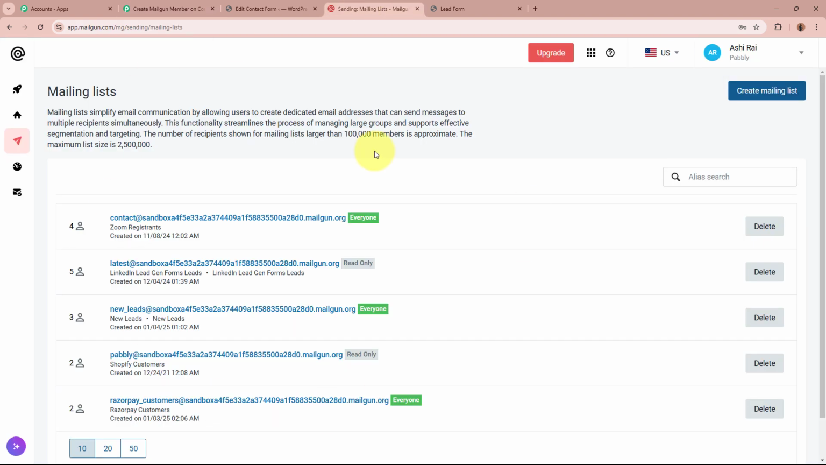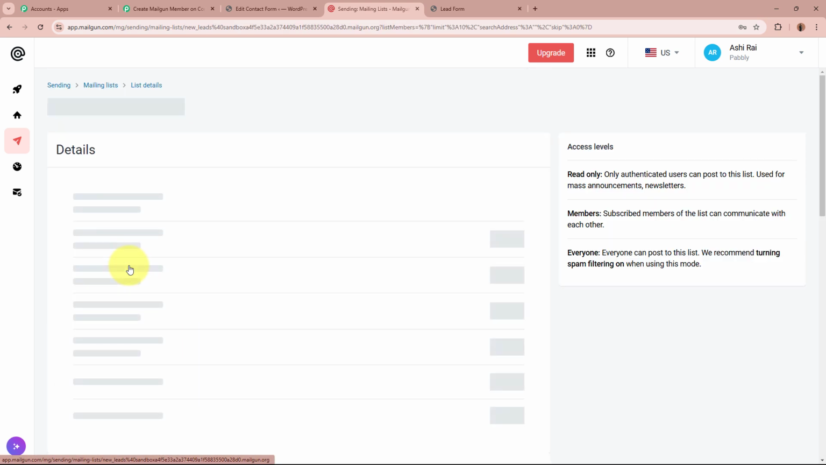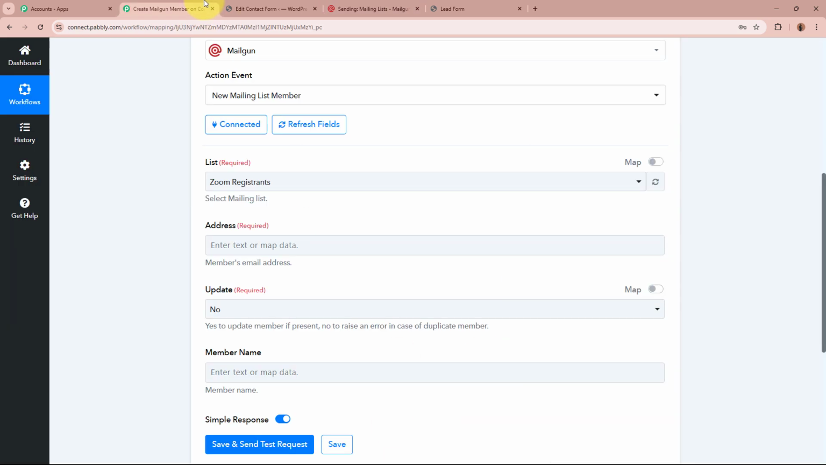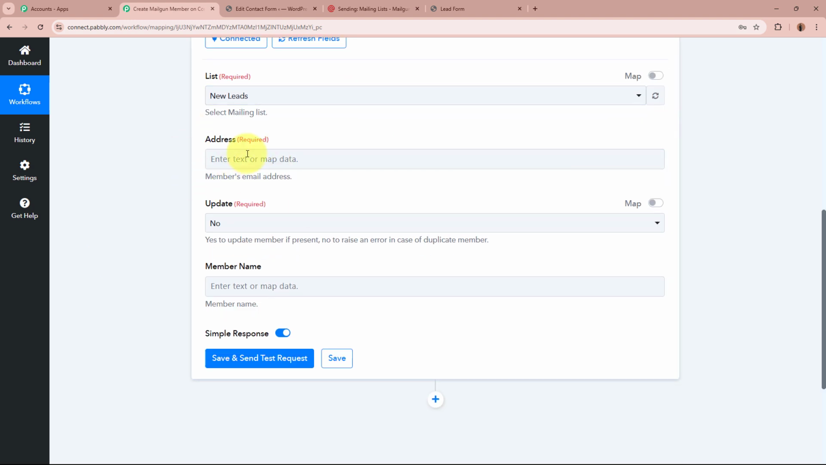For the list over here, these are all the lists that I've created in my Mailgun account, from which I've created a list in the name of new leads, and I want to create the members in this list right here. So for the list, I'm going to select it as new leads. After that, it is asking for the address. This is the email address. The email address is going to be the address of the member that we are creating.